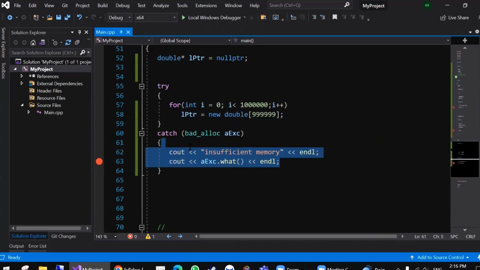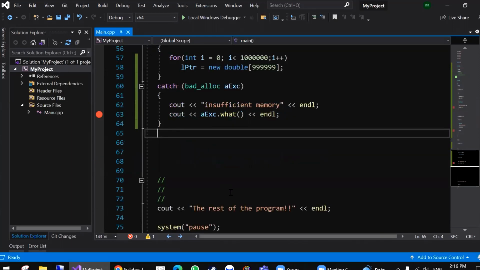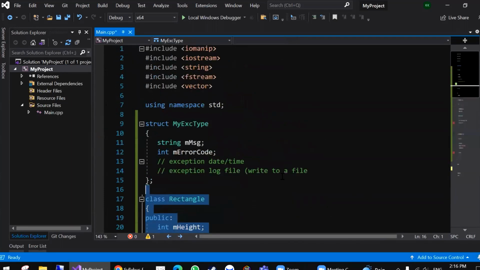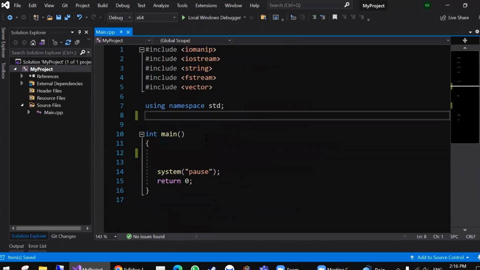So this is it for exceptions. Now we're going to go for templates. I'm going to remove all this code because we no longer need it. Save. Templates are a very simple, basic topic. It's called function templates. A function template is a generic function. It can work with any data type that you pass to it.